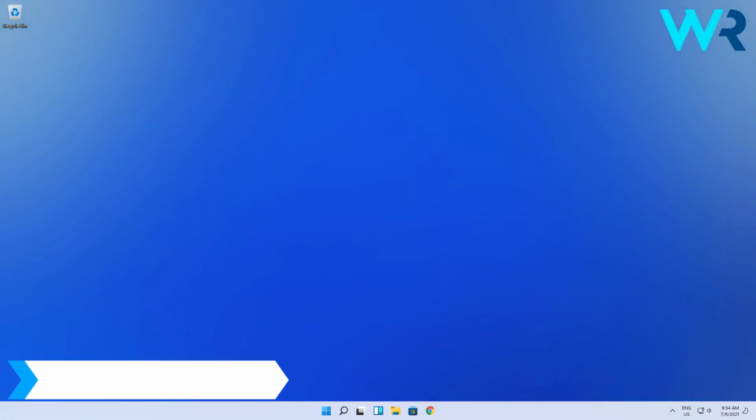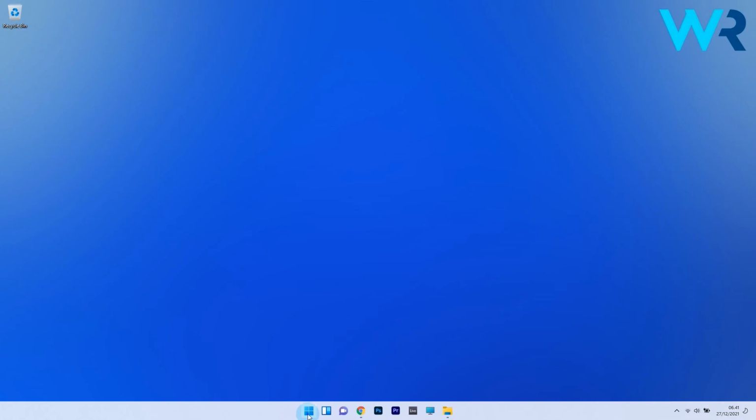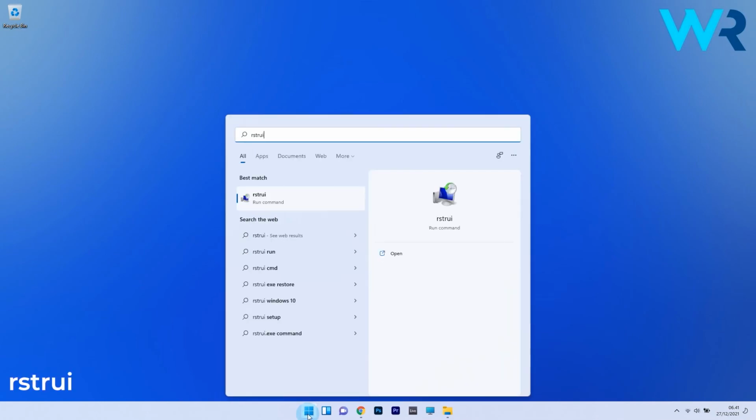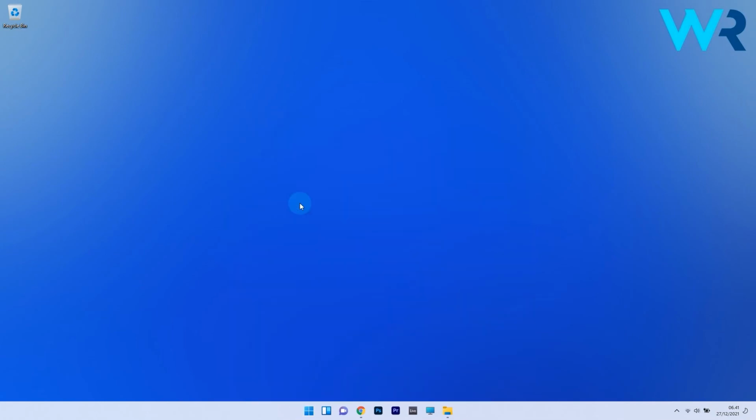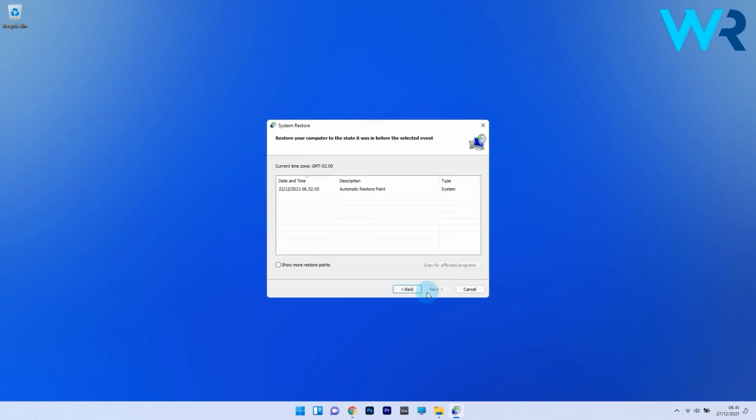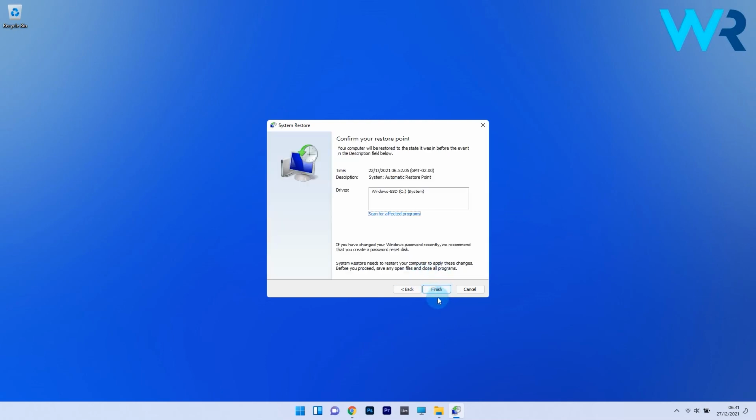And another great solution is to perform a system restore. To do this, press the Windows button, then simply type rstrui and then select it from the search results. In the System Restore window, just press on the Next button and then simply choose the earliest point in time before the problem occurred and then press on the Next button. In here, just click on Finish to start the restoration procedure.